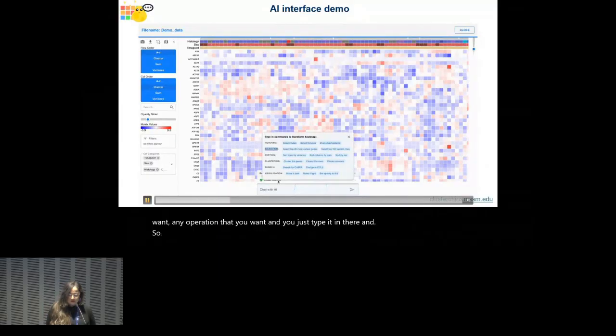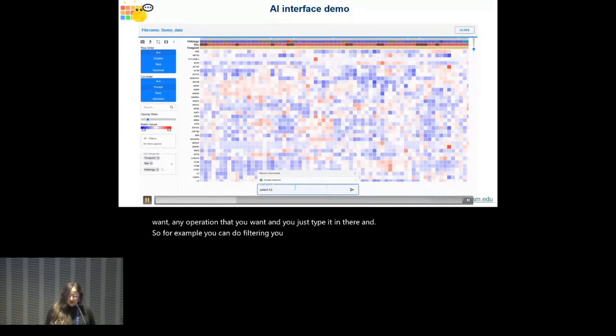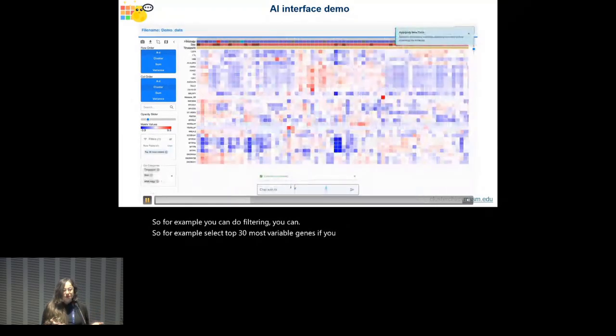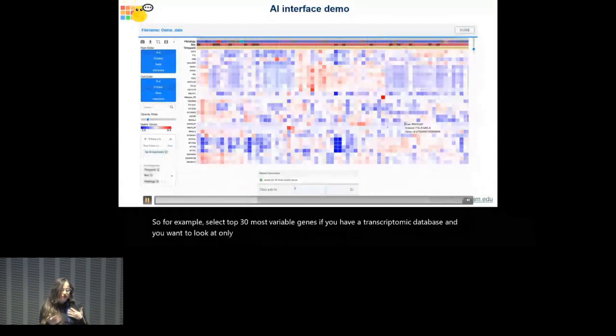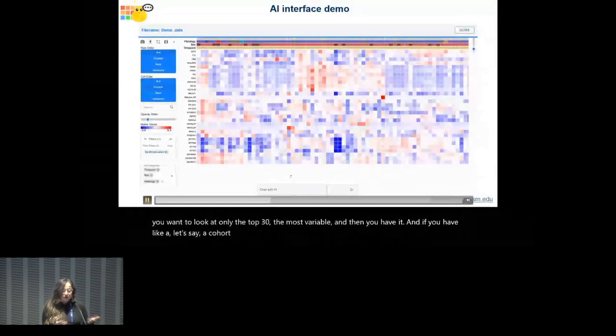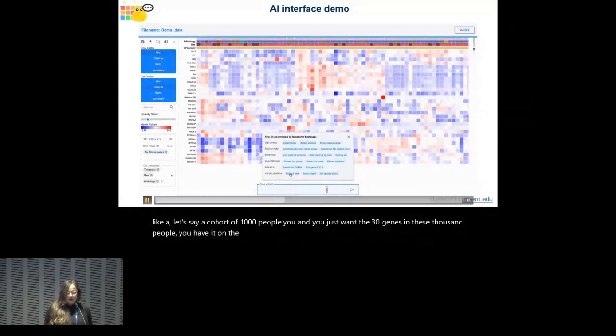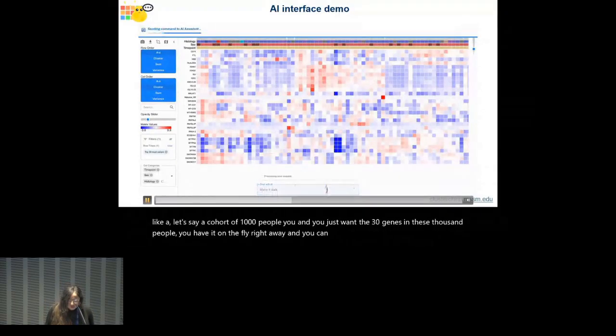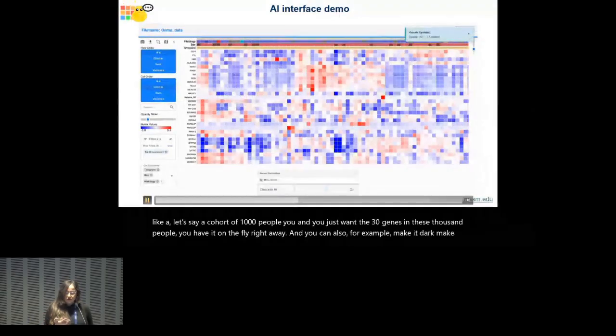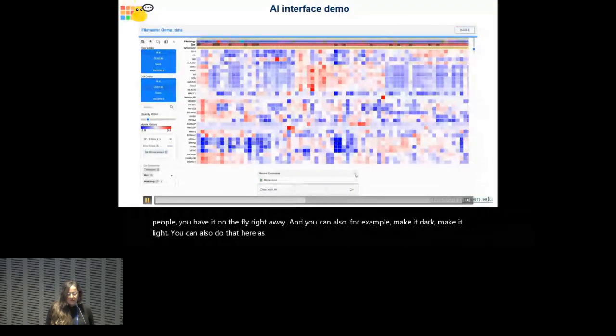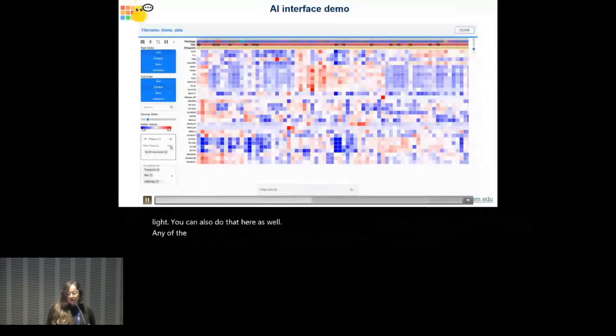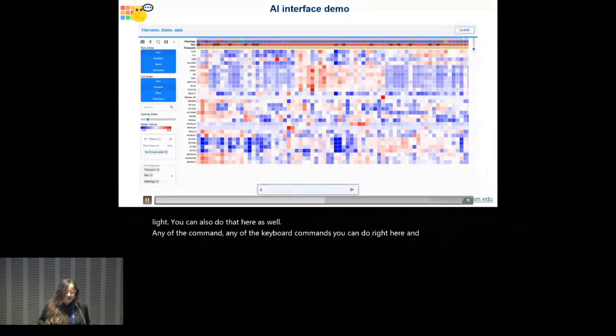So for example, you can do filtering, like select top 30 most variable genes if you have a transcriptomic database and you want to look at only the top 30 most variable. If you have a cohort of 1,000 people and you just want the 30 genes in these 1,000 people, you have it on the fly right away. And you can also, for example, make it dark, make it light. Any of the keyboard commands you can do right here. And again, it does everything on the fly.